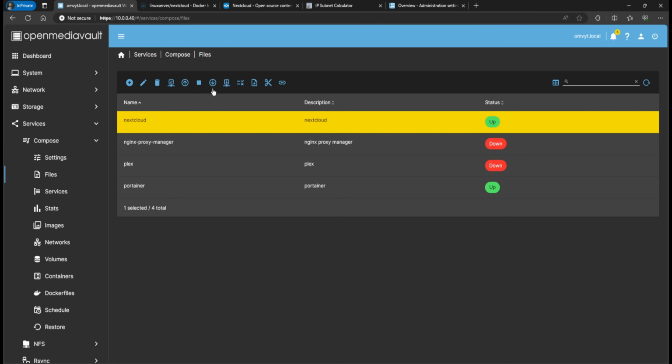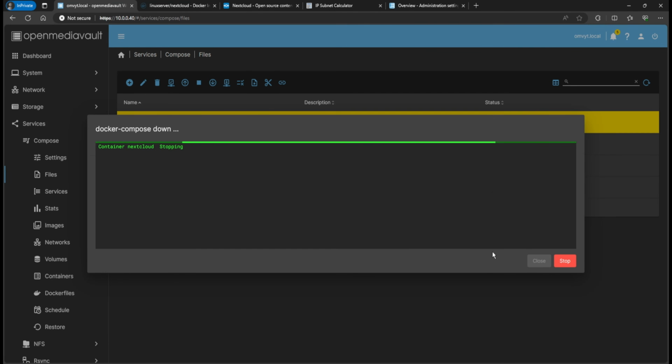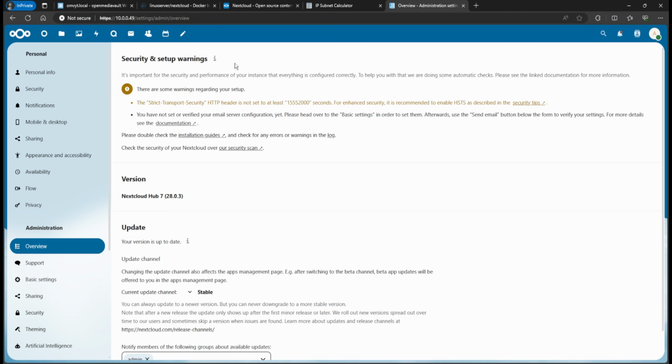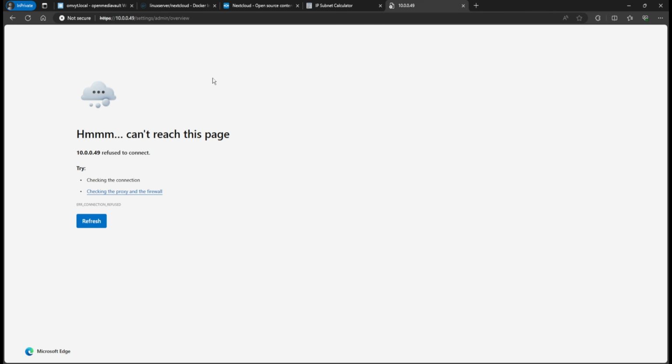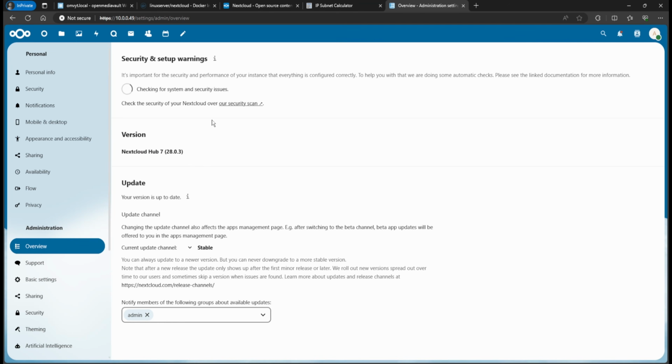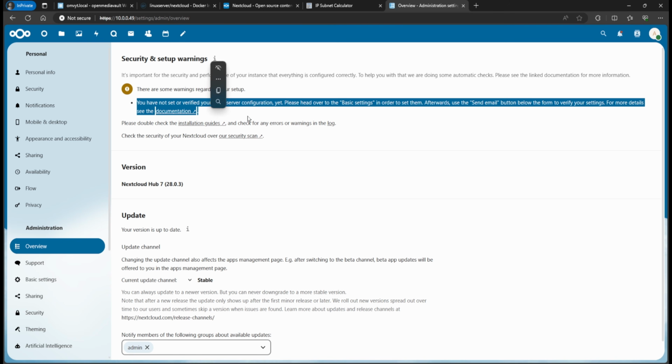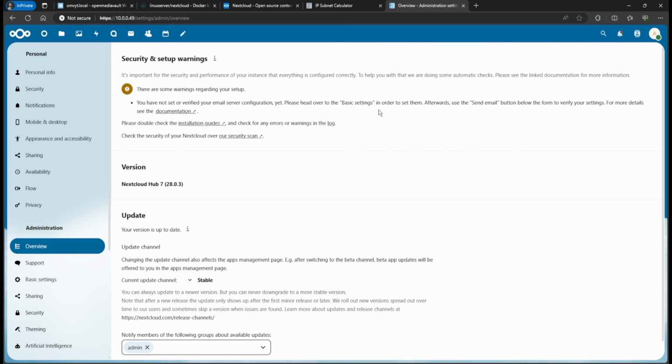So as far as the errors, you can do down, and then you can do up again. Now we refresh this page, because right now it's still starting up. You're gonna see that now all the security checks are gone. This is the only one that is missing. It's just the email configuration, if you want to set up the SMTP.